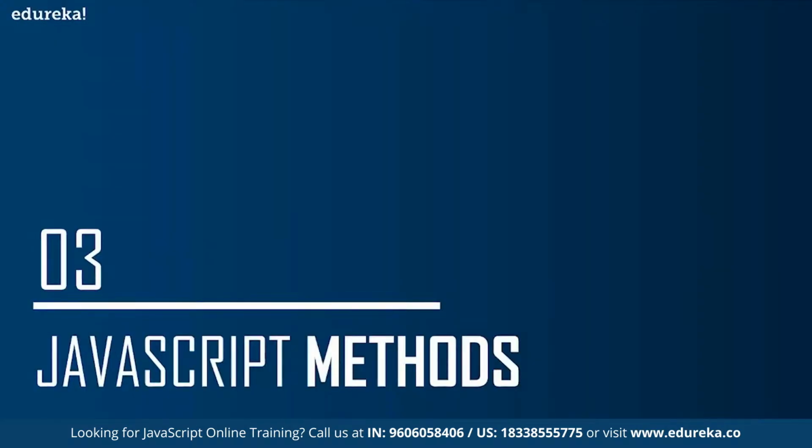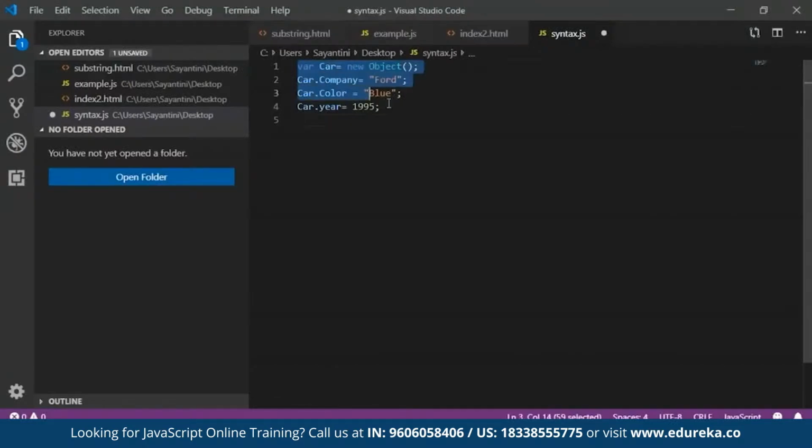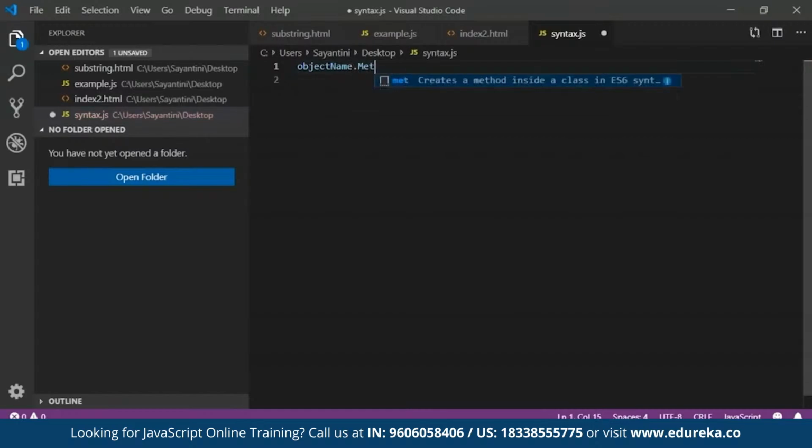Now moving on to the JavaScript methods. A method is actually a function associated with an object. It is also a property of an object. So these methods are defined as normal functions, but they have to be assigned as the property of an object. So the simple way to do this is you just have to take the object name dot your method name. It's similar to the property and how you have used the dot notation for accessing your properties. In the same way, all you have to do is take the object name dot your method name and pass the parameters here. So let's see how you can use this method here.